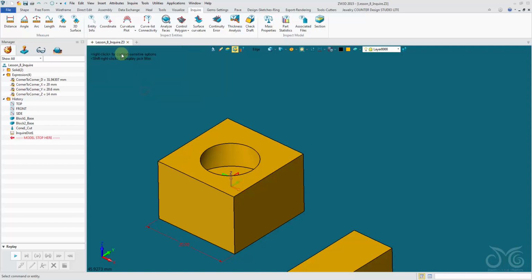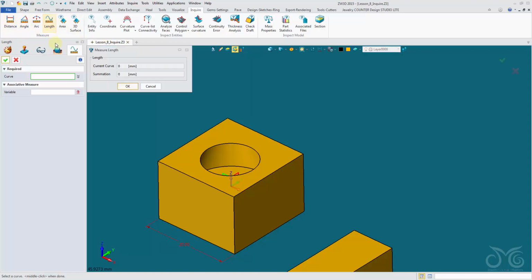So all of these are fairly intuitive commands. The length, we are able to inquire lengths of curves, including edges. Again, we can assign variables to these.